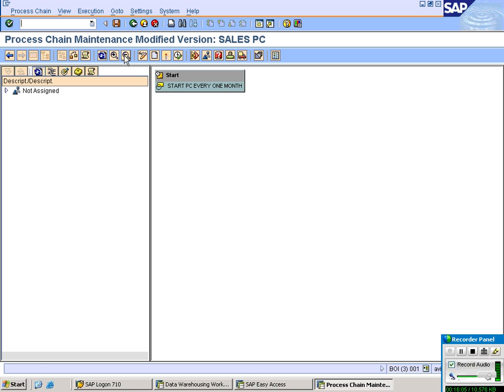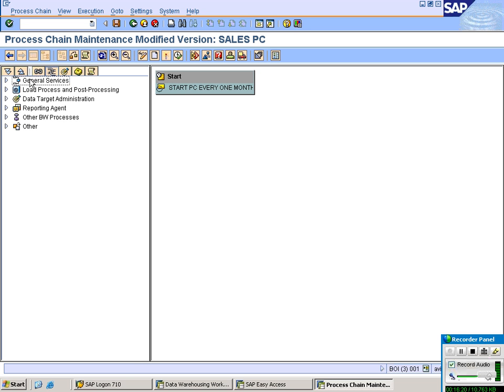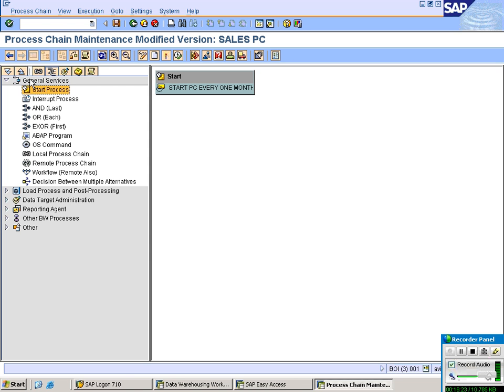First your chain starts. When it starts, it runs according to your variant. Alright? So once it is done, you can go on. It shows you the various processes that are available. Under general services you can see start, and interrupt, which means stop process. You can see AND, OR, XOR.